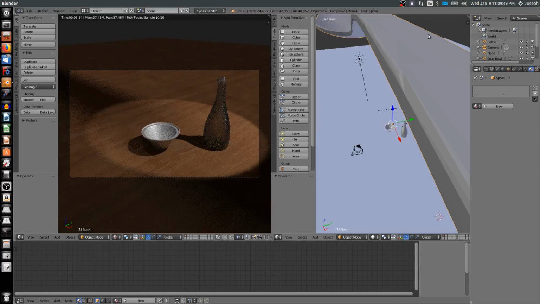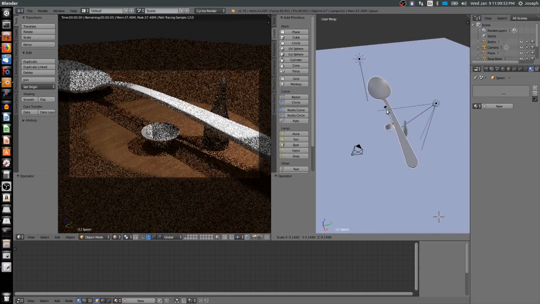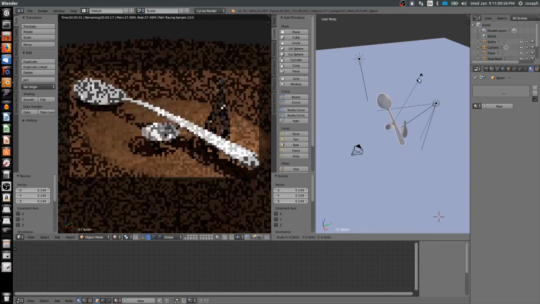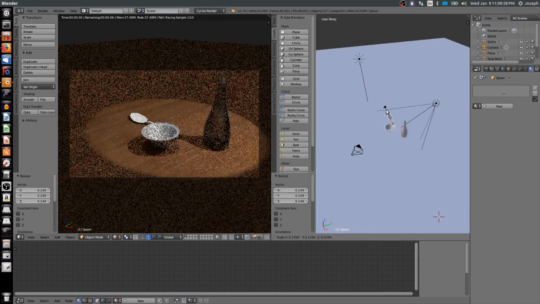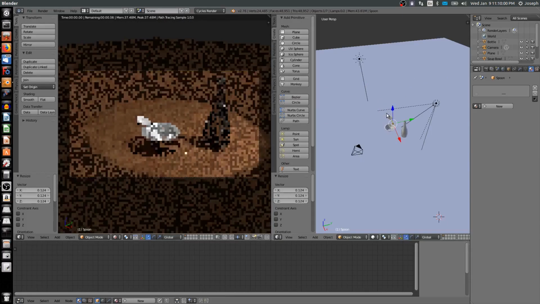And notice again, this spoon is huge. We're looking at the shadow of the spoon. So I'll start to drag this down to a size that would look a little bit more proportional.